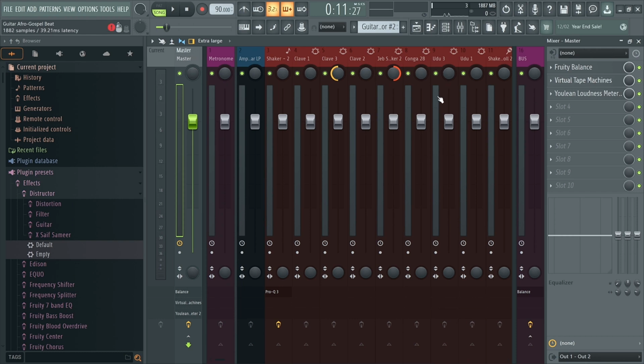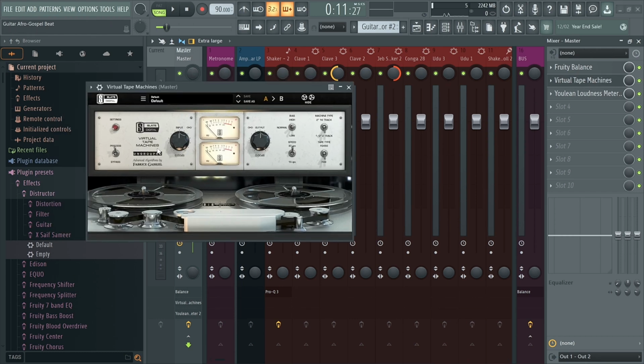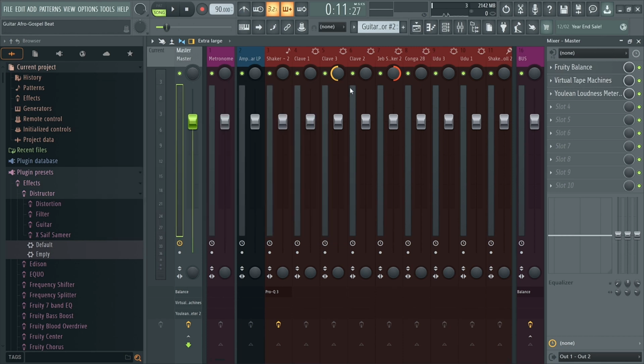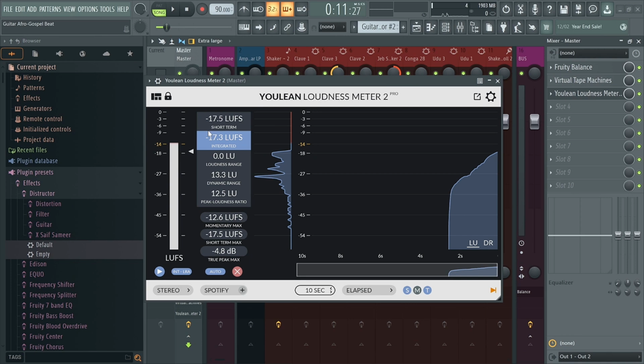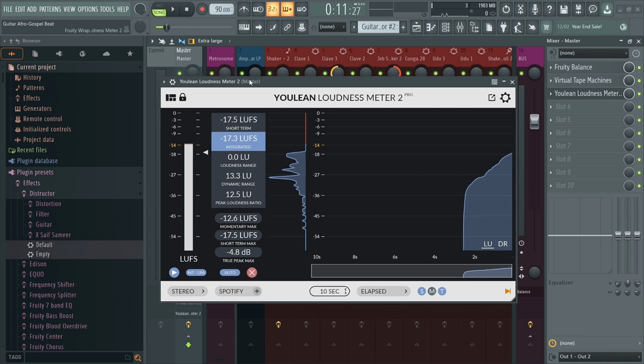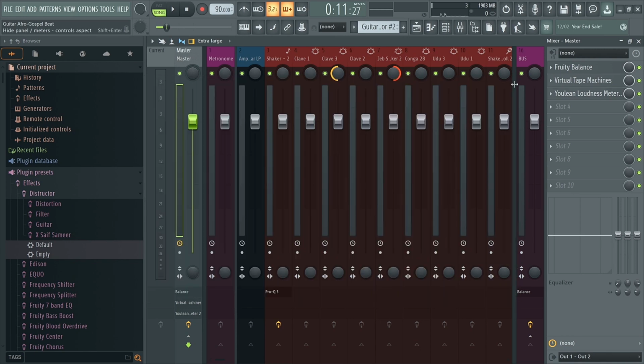Okay, so I added this guy as well just to make it more heavy. And I added this guy for measurements, so that I know that everything is awesome before I export it and then master it.